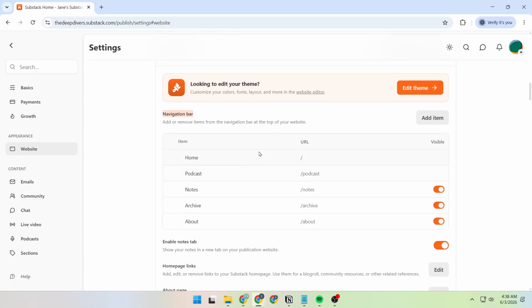On the right side of the navigation item list, take a moment to find the Visible column, which controls whether each item is displayed. Now let's add a new navigation item. Inside the navigation bar section, click the Add Item button. A small form will open up.